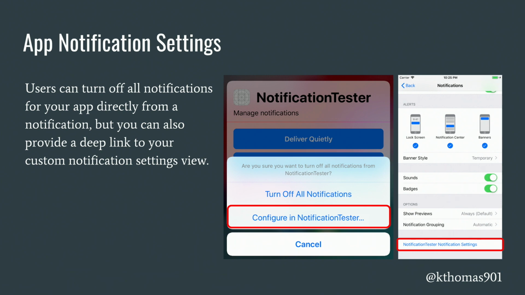So here you can see there's two ways to get there. One is from the notification. If I select turn off, if I have this deep link set, it will allow me to configure in the app. And the other is from the system-wide settings app. So if I go to settings and then notifications and select your app, if I scroll down, I'll see that you may have custom settings for that app.